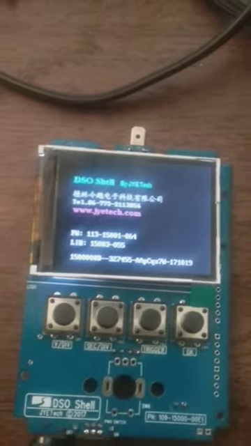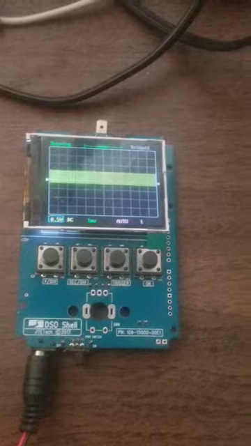Here we go. Yes. There we go. My oscilloscope apparently seems to work.